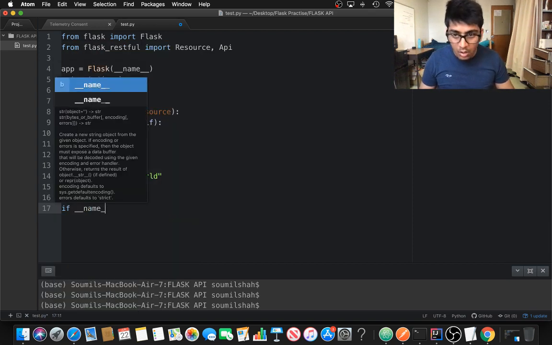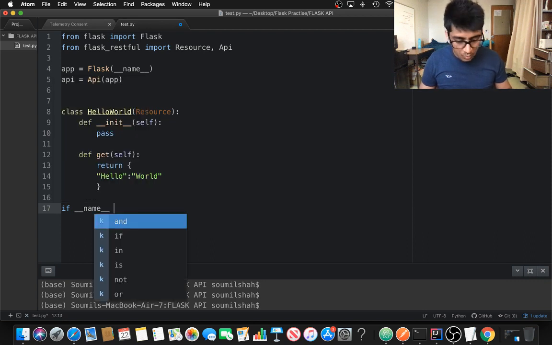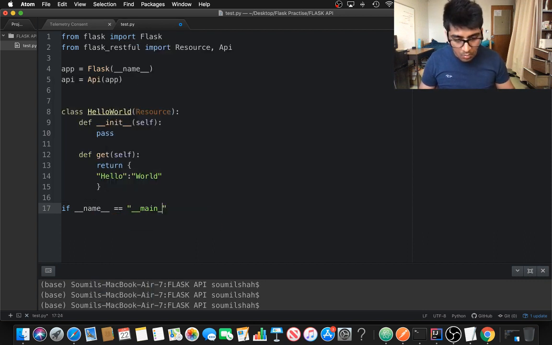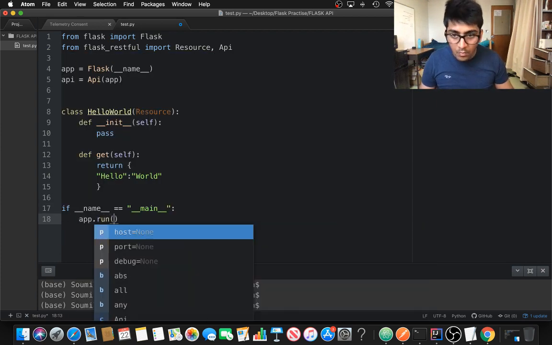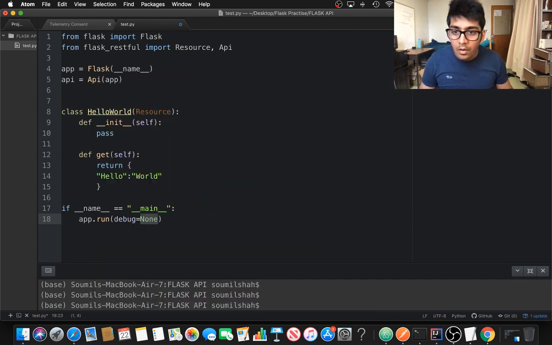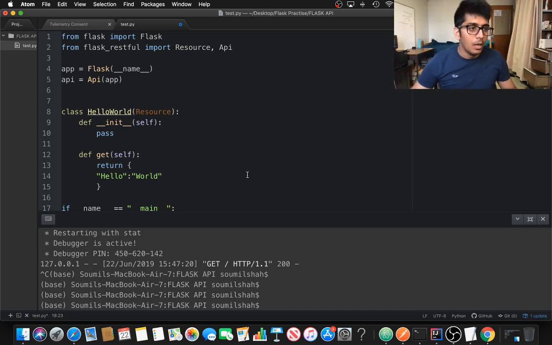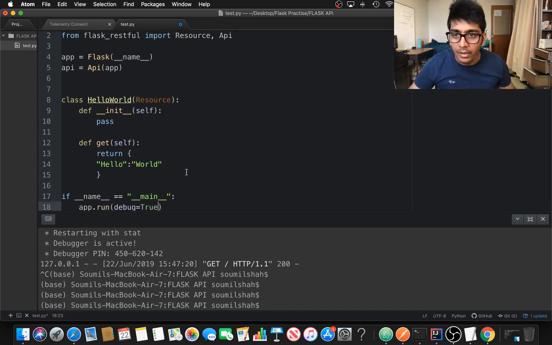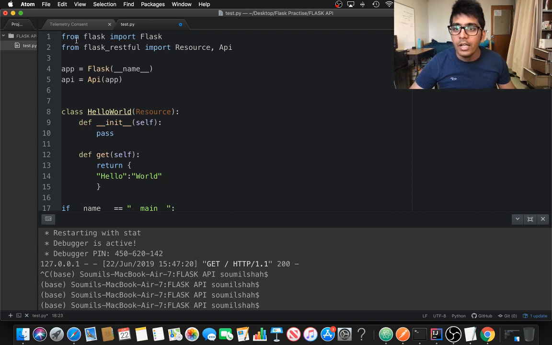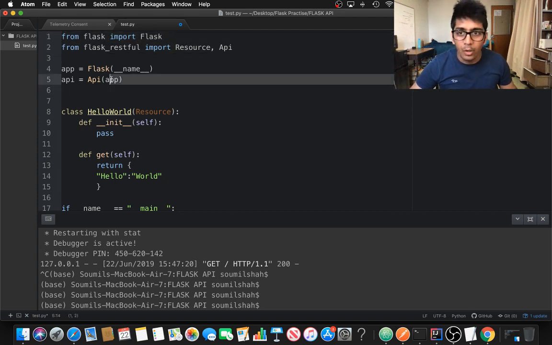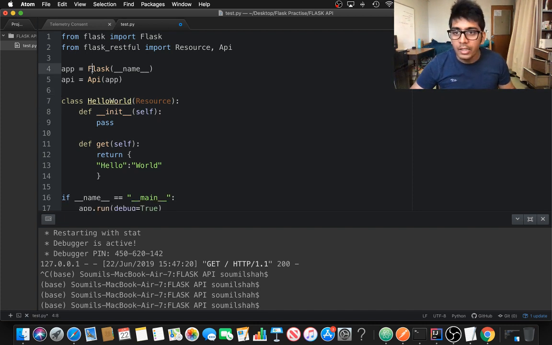Now we need to run our app. Set debug equal to true for now, so that if we run into any errors, we can quickly debug them, of course. Let me go through the code of what we did. We are importing two libraries to make our own API. Then we define our app, which is nothing but a Flask app. Then I define my API object, so I created an object of Api.